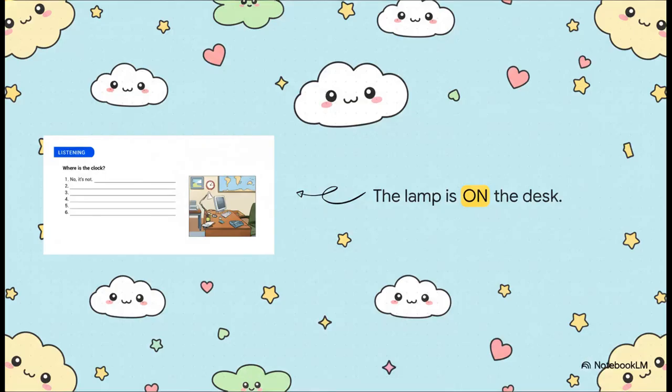So let's start with this first example. The lamp is on the desk. That word, on, tells us its position. It's just resting right on top of the surface. The lamp is on the desk.